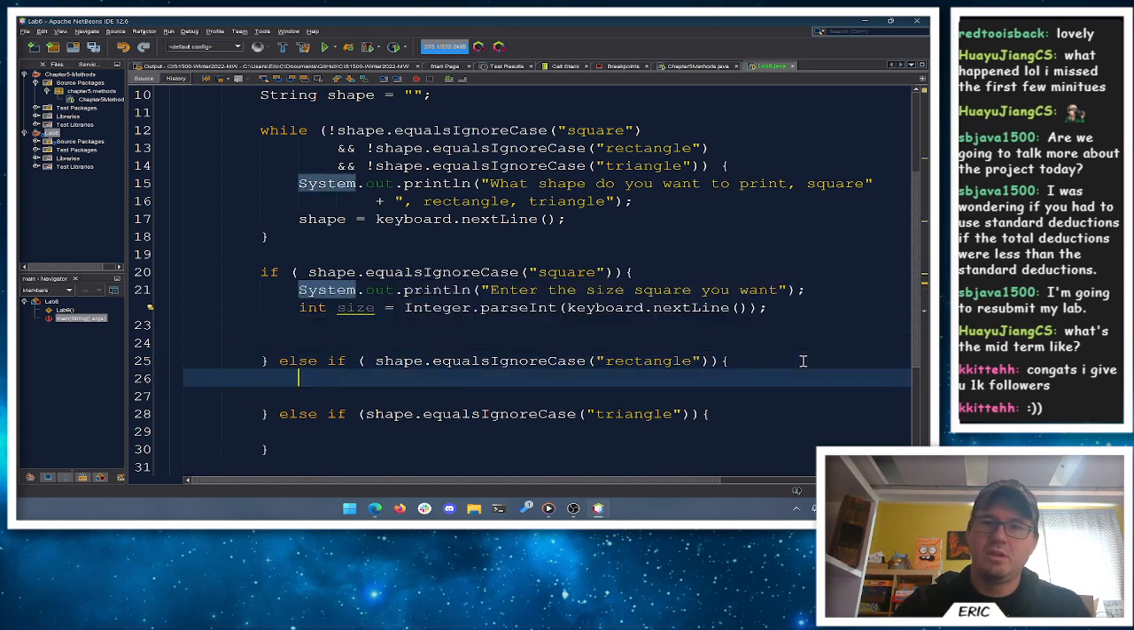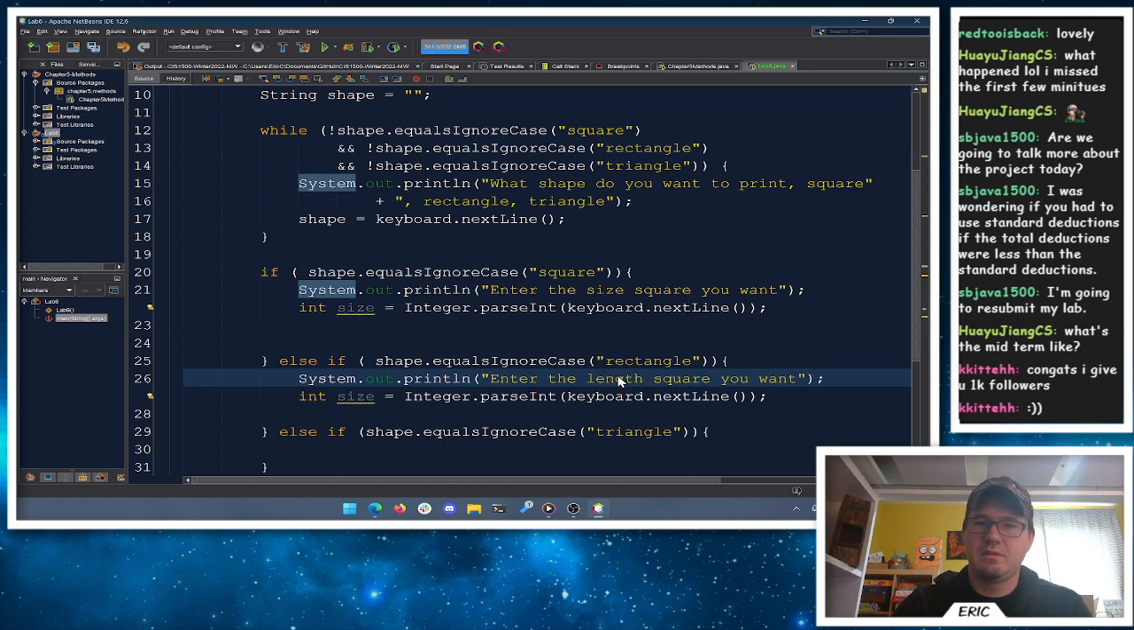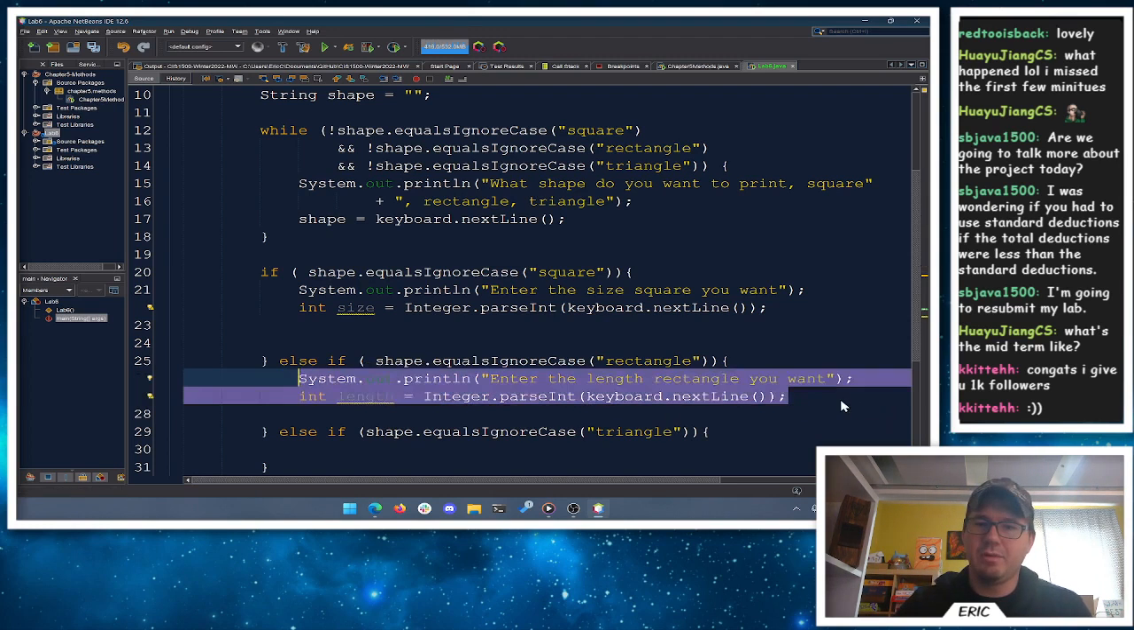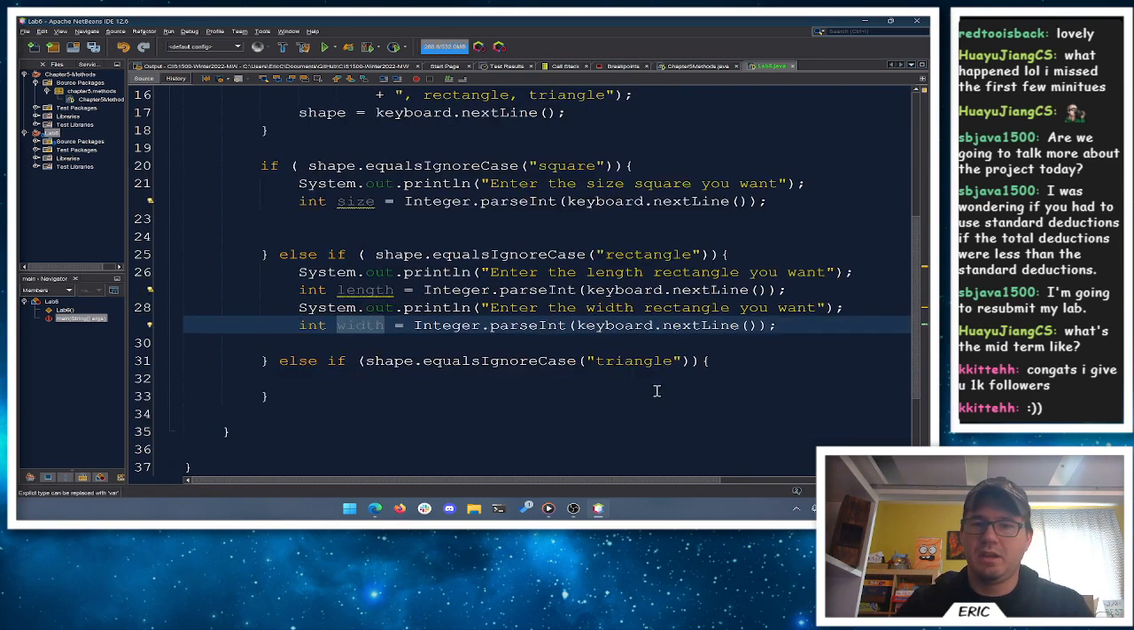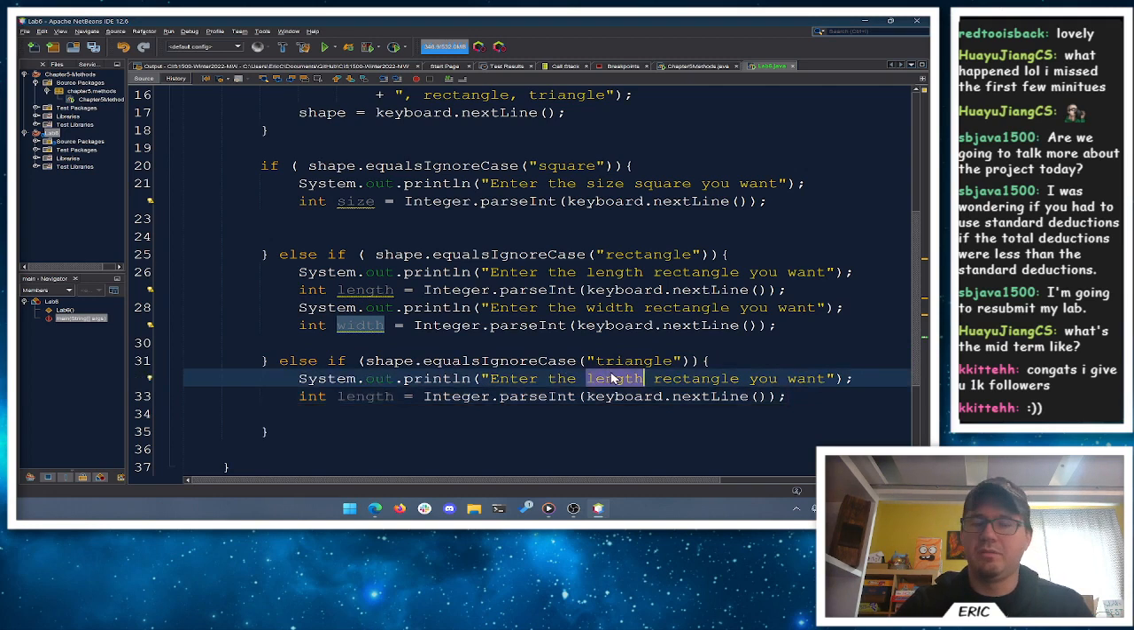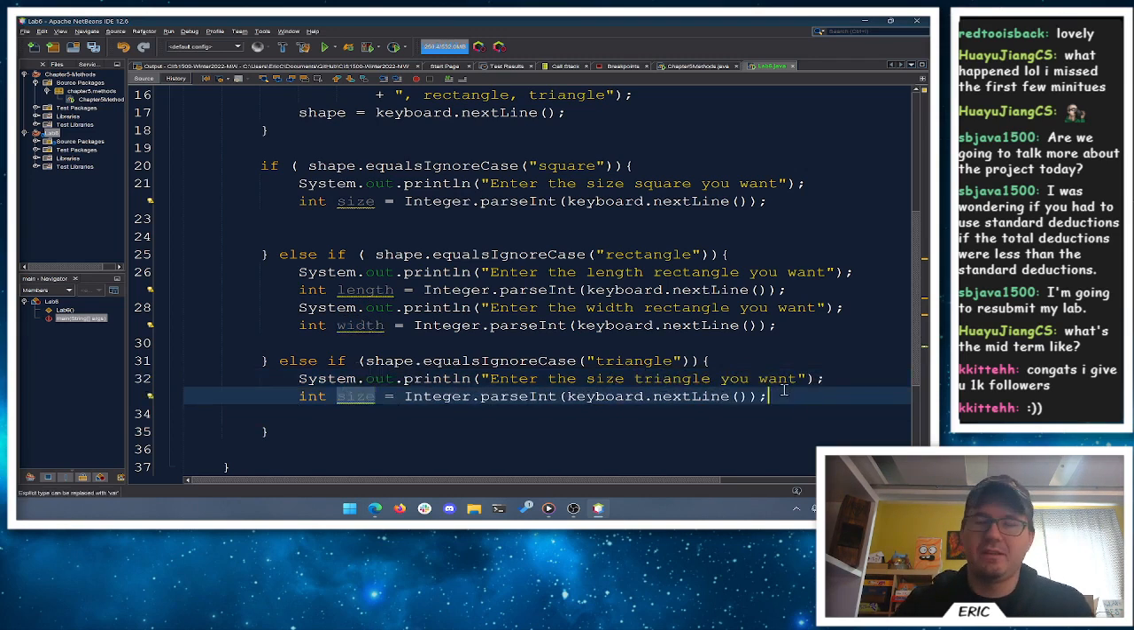Right, for rectangle, we'll say enter the length rectangle you want, and then we'll get a length. And then we're going to repeat for width, right? Because you need a length and a width for rectangles. So we'll say width and width. And then for triangle, we just say, enter the, I don't know, size triangle. Why not? And just call it size again. I don't know, is size easy? That should be fine. Maybe is that base or height? I don't know. It's a right triangle, so it doesn't matter too much.